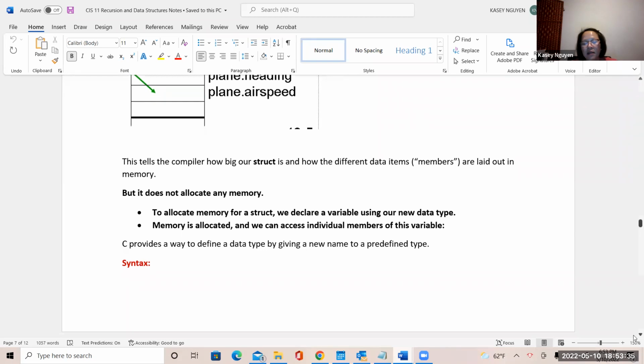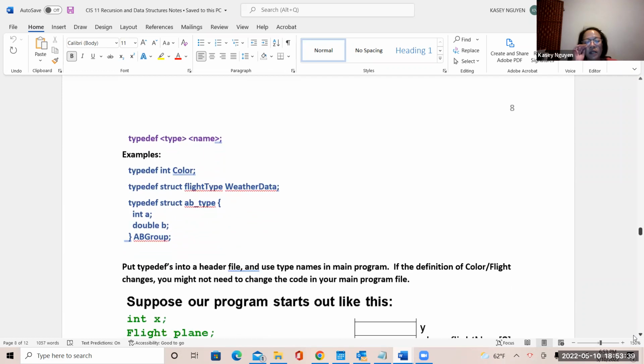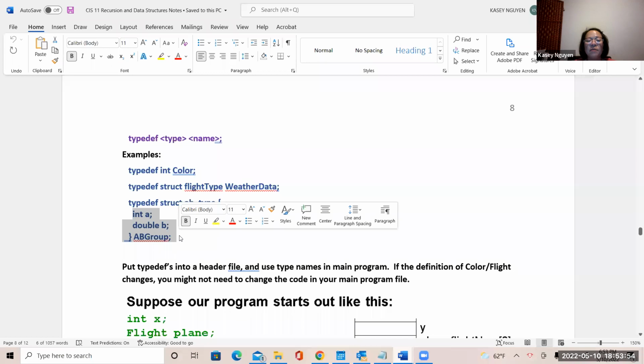So let's talk about the next part here. The way that you define this is you are going to type it, right? And then give it a name. Okay, and then inside the body of your struct, you would define your member variables.